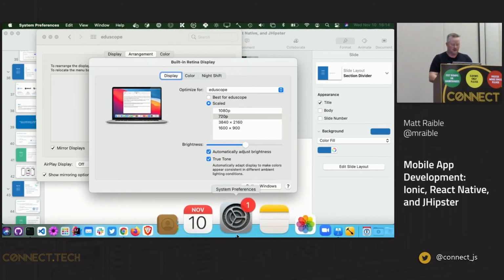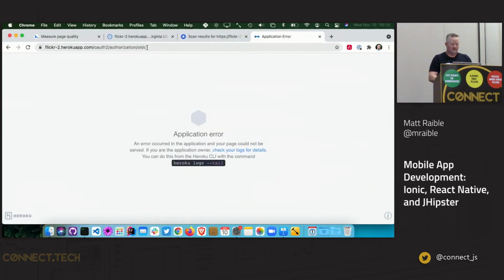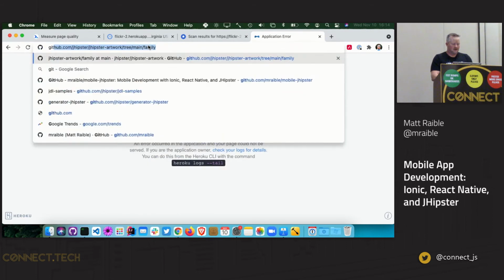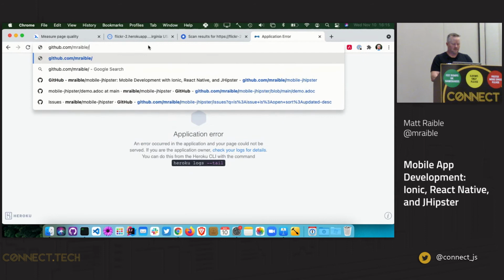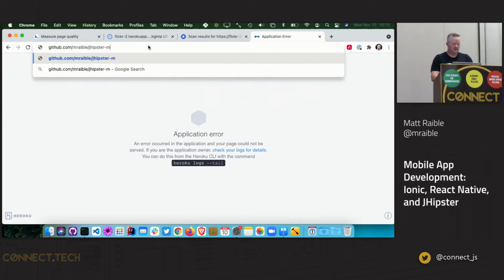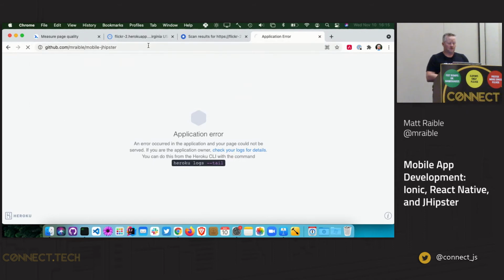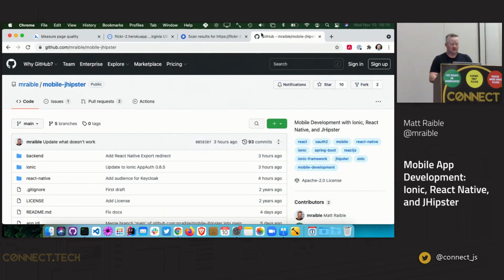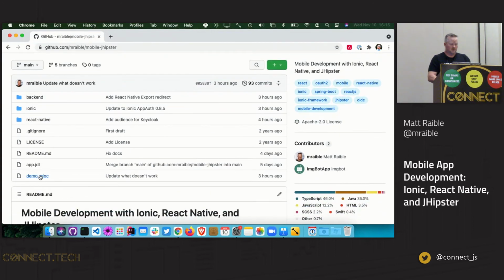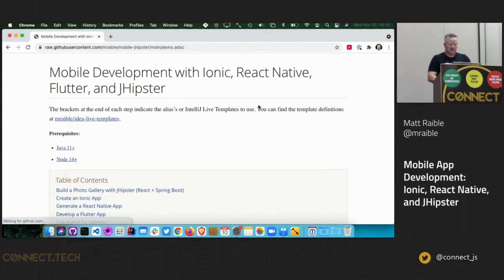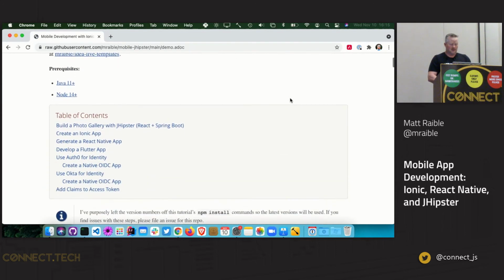So far, anyway. All right, so I have everything for this at github.com/mraible/mobile-jhipster. I think even if you just Google for mobile JHipster, you'll find this. And I can close the other tabs. And then I created this demo script. So everything in here is the working result of everything. And then I wrote an AsciiDoc, and I have a nice AsciiDoctor plugin there.